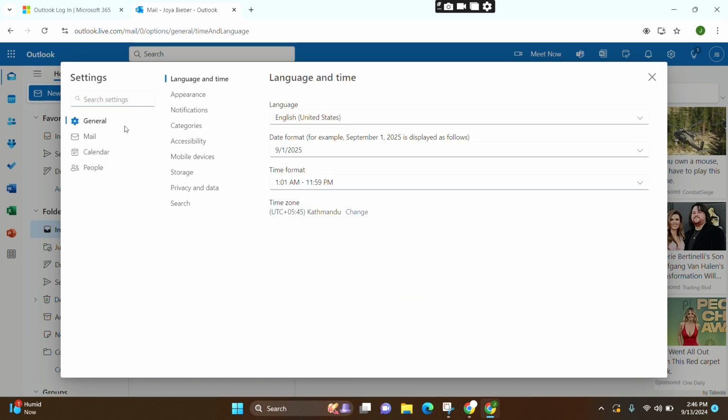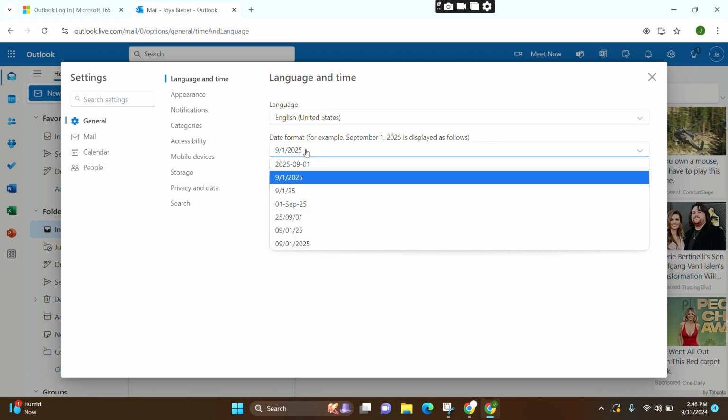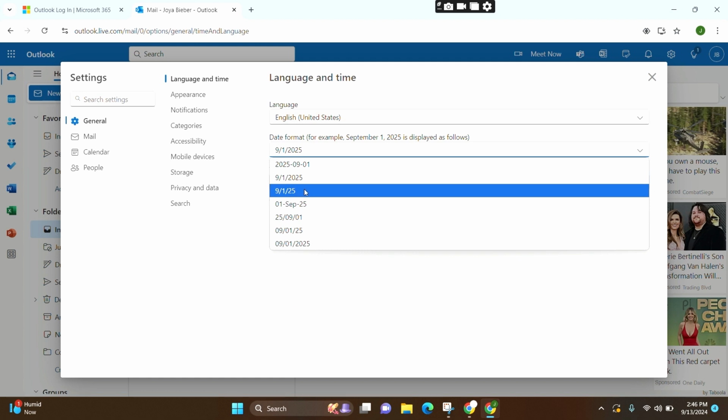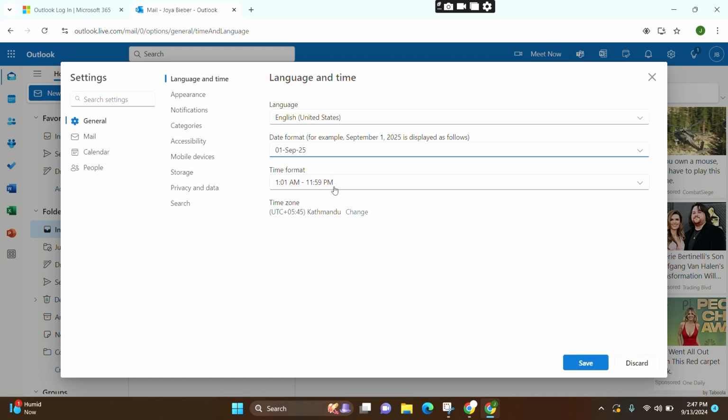And here you can see a list of options like language and time, appearance, notification, and many more. We need to go to the first one, language and time. And under the language and time category, you can see language, date format, time format. Now if you want to change the date format, simply click on this box. Here you can see a list of options. You can choose according to your choice.